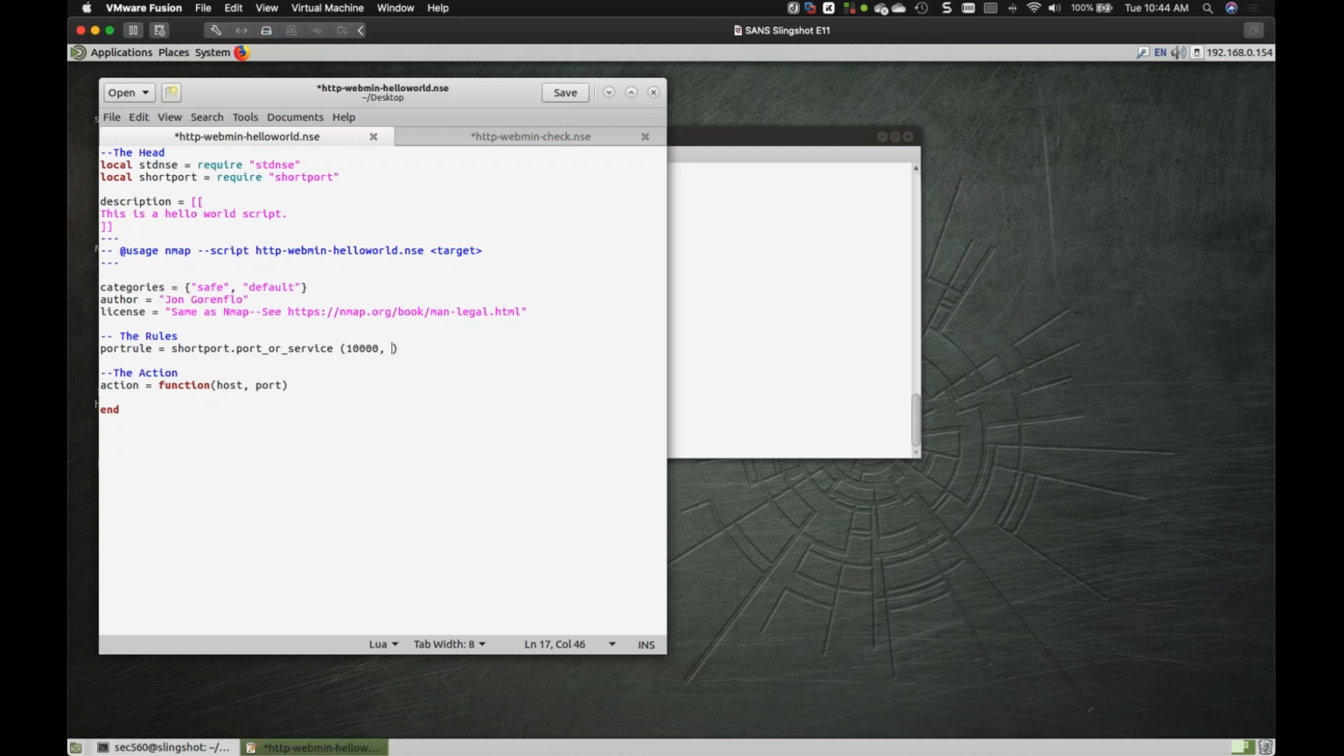Okay. Now, we have the port service, port 10,000, but I also want it to trigger if it's running HTTP or HTTPS. So now if I do this and say HTTP, HTTPS, okay, now those are both options available to it. And then over here, we're going to do TCP and open because we want that port to be open.